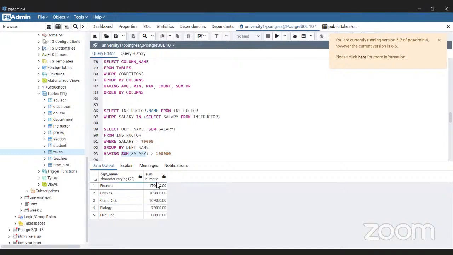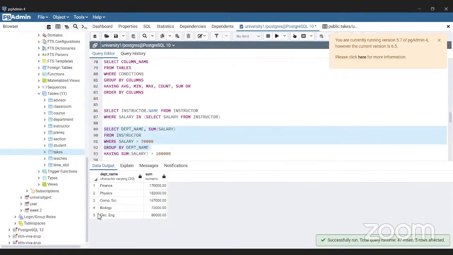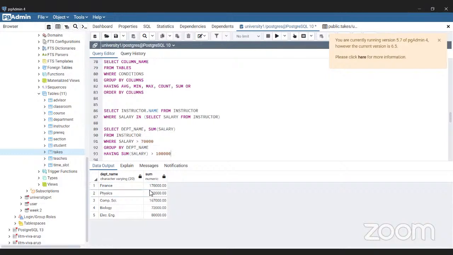Yeah. You can write. See here, there are 5 departments. This is because I have run only this top 4, lines 89 to 92, right? So if I run this also, meaning line number 93, then you can see whichever satisfy the condition. So these top 3 satisfy the condition: finance, physics, and computer science.